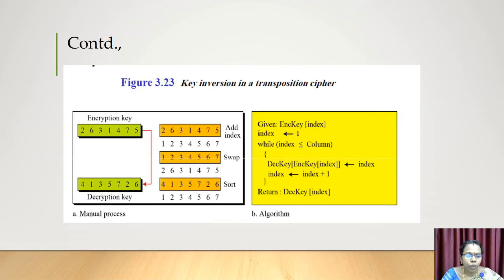So in the case where only the encryption key is known, and we need to find the other key, what are all the steps we have followed? First step, we add the indexes to the keys and then swap the contents and the indexes, and we get the result, and the result is sorted. It will be considered as the decryption key.